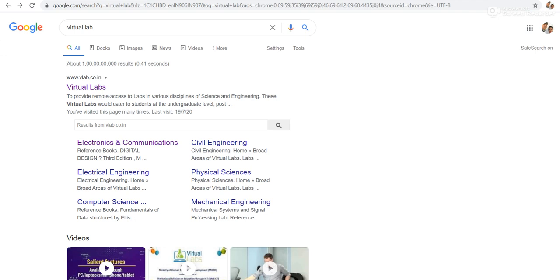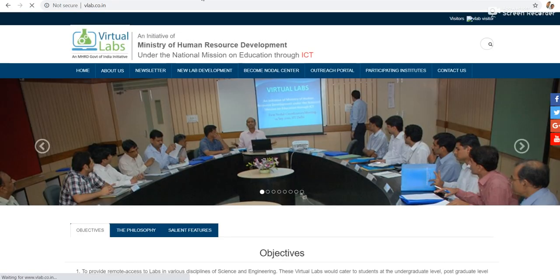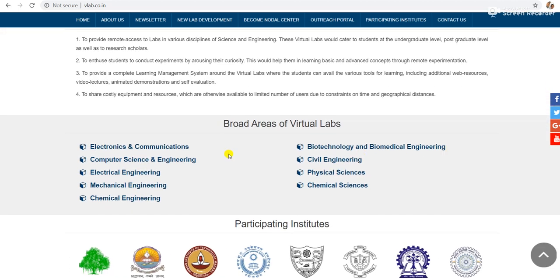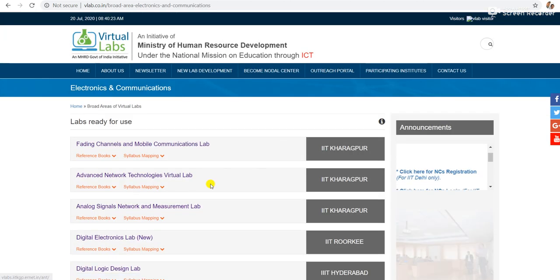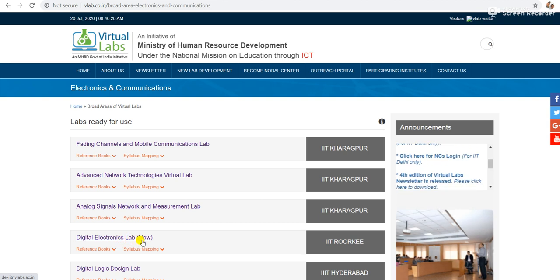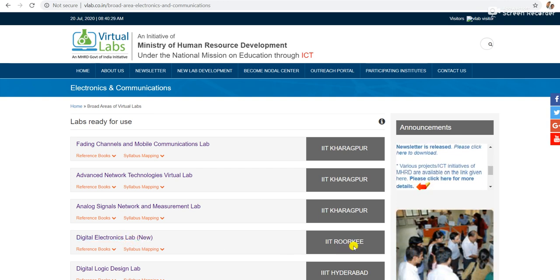In this tutorial, we will learn how to open virtual labs and simulate the practicals related to digital design or logic design lab. So for virtual labs, just type virtual lab on Google and the link for virtual lab is www.vlab.co.in. By clicking on virtual labs, go to the broad area of virtual labs, electronics and communication, and then click on digital electronics lab newly designed by IIT Roorkee.